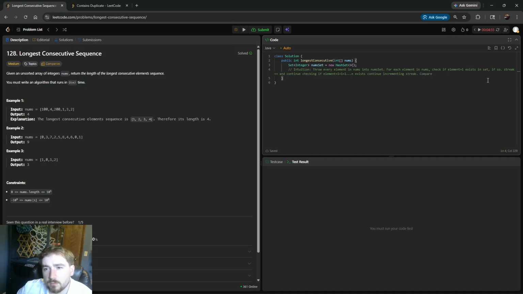Compare streak to max length. Okay, and then eventually we'll return max length. So this works.